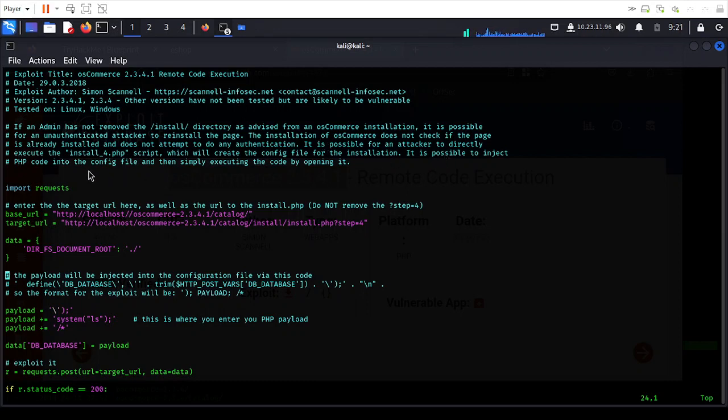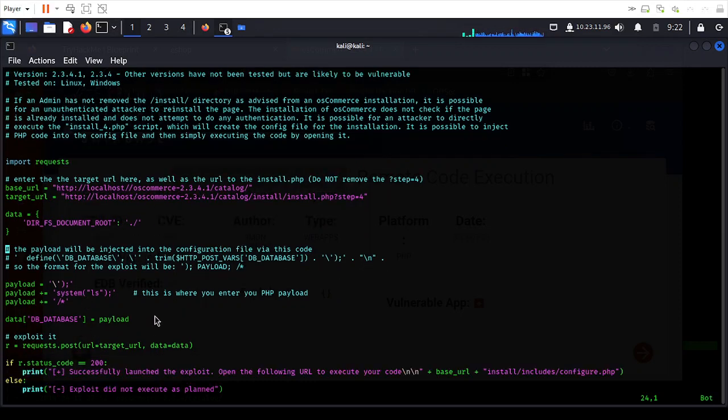It is possible to inject PHP code into the config file and then simply execute the code by opening it. So this is the script. After I found this script, you'll configure this, use your localhost, blah blah blah. Then here is where the payload goes.